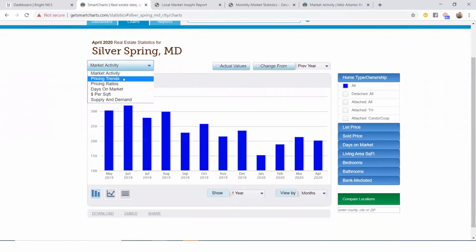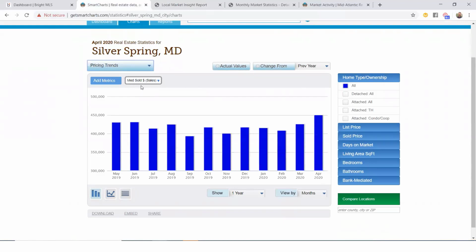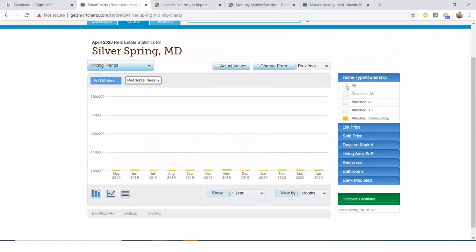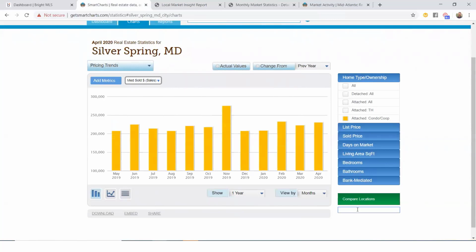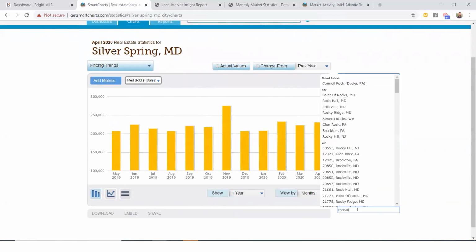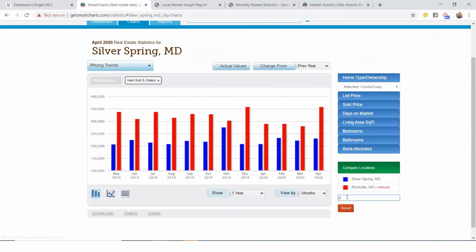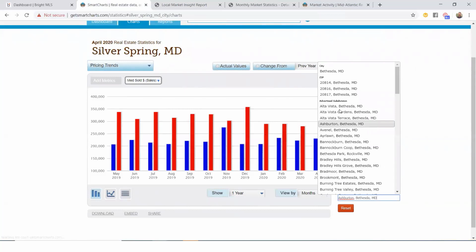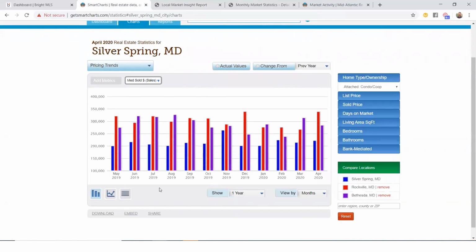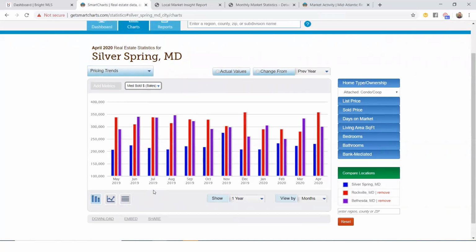Then I'll select the pricing trends from the chart options and confirm that I'm showing the median sale price metric. Then I'll select condo and co-ops from the filter options on the right. Next, I'll add Rockville and Bethesda to the compare location sections at the bottom, and I'm done. We can use these customized charts in our listing presentations, our CMAs, or I can put it as content for my long tail marketing efforts.